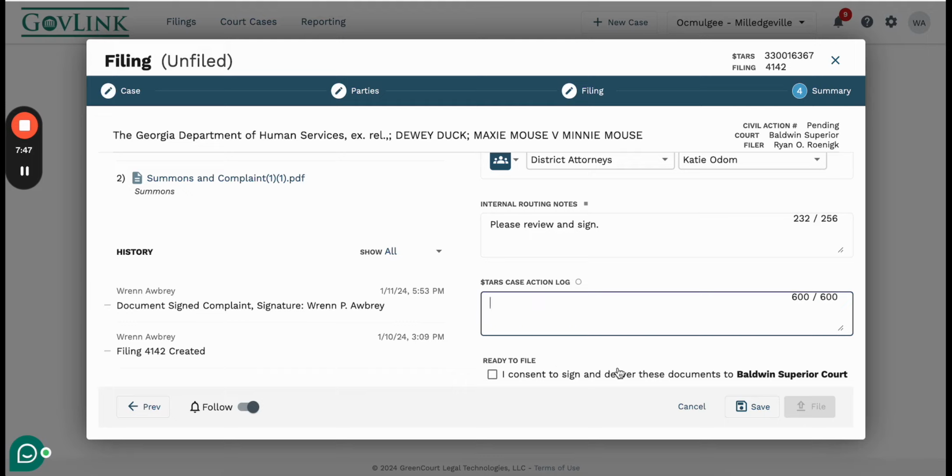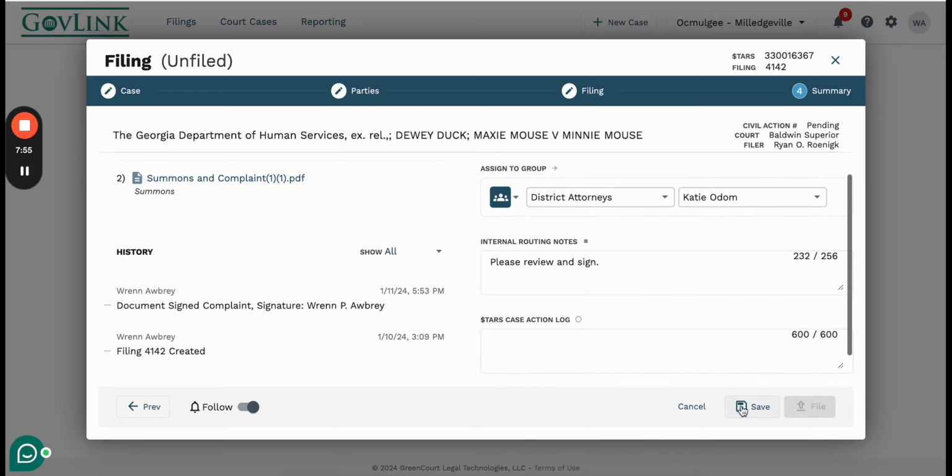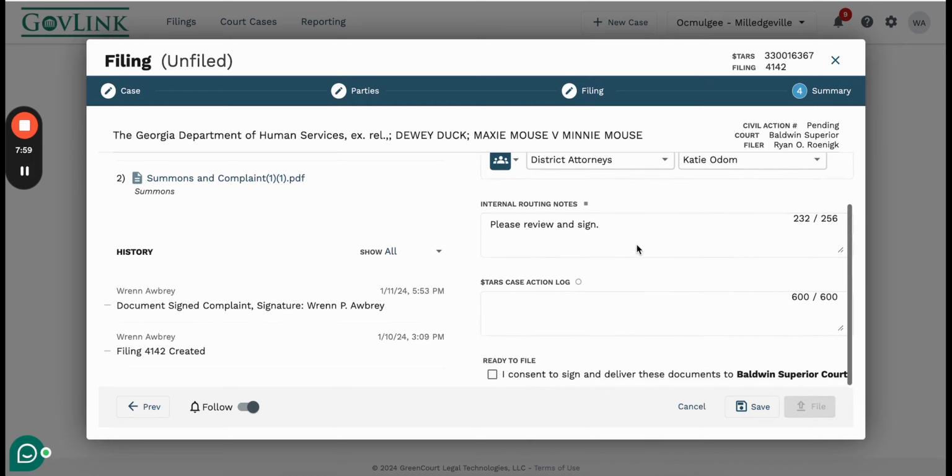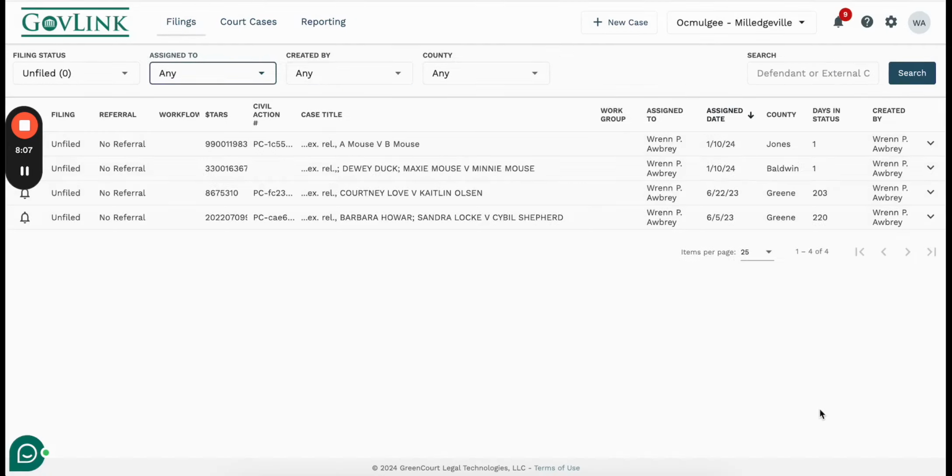Again, if I have the permission to do so, I can choose that I'm ready to e-file. If I didn't have permission to e-file, this button would not be available to me. And when I clicked Save, this filing would go into the work queue assigned at the top. I'm ready to file, so I'm going to click that I consent and that I'm ready to deliver these documents. And now I have the availability to e-file.